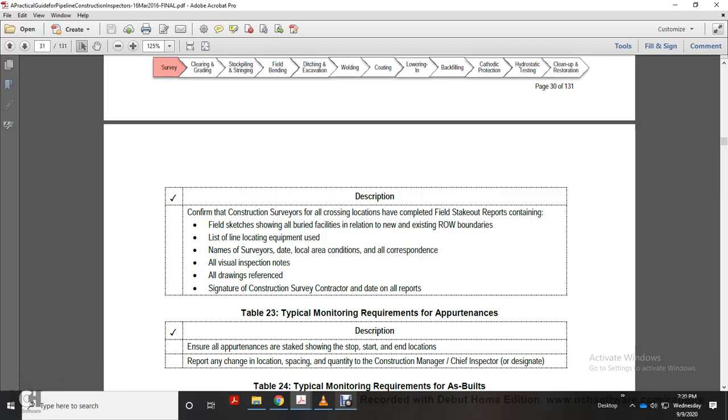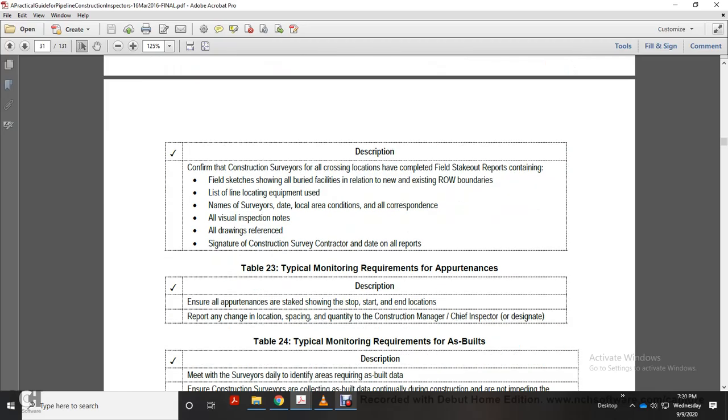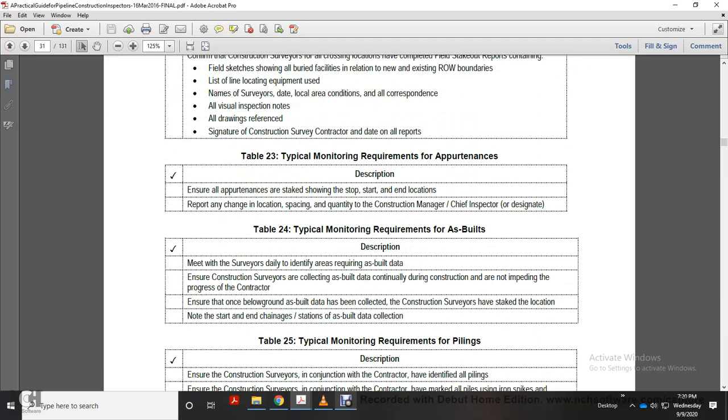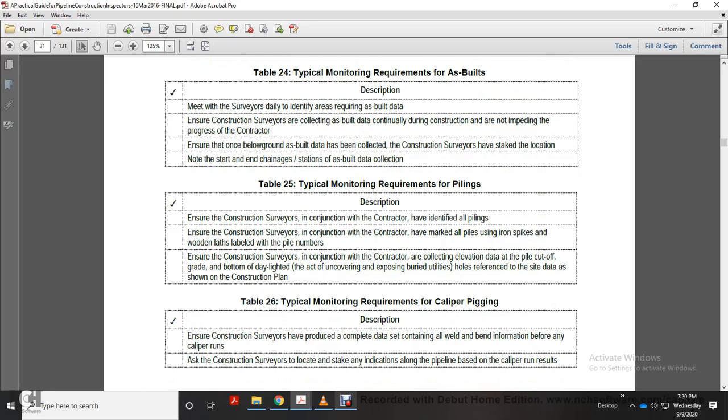Table 23, typical monitoring requirements of padding. Ensure all padding is staked, showing the start and end locations, reporting any change in location, spacing, and quantity to the construction manager, chief inspector, or designee. Table 24, typical monitoring requirements as-built. Meet the surveyor to discuss the daily identified areas requiring as-built data. Ensure the construction survey is collecting as-built data continually during construction and is not impeding the progress of the contractor. Ensure that once below ground has been collected, construction surveys have been staked to the location, noting the start and end chainage or station of the as-built data collection.